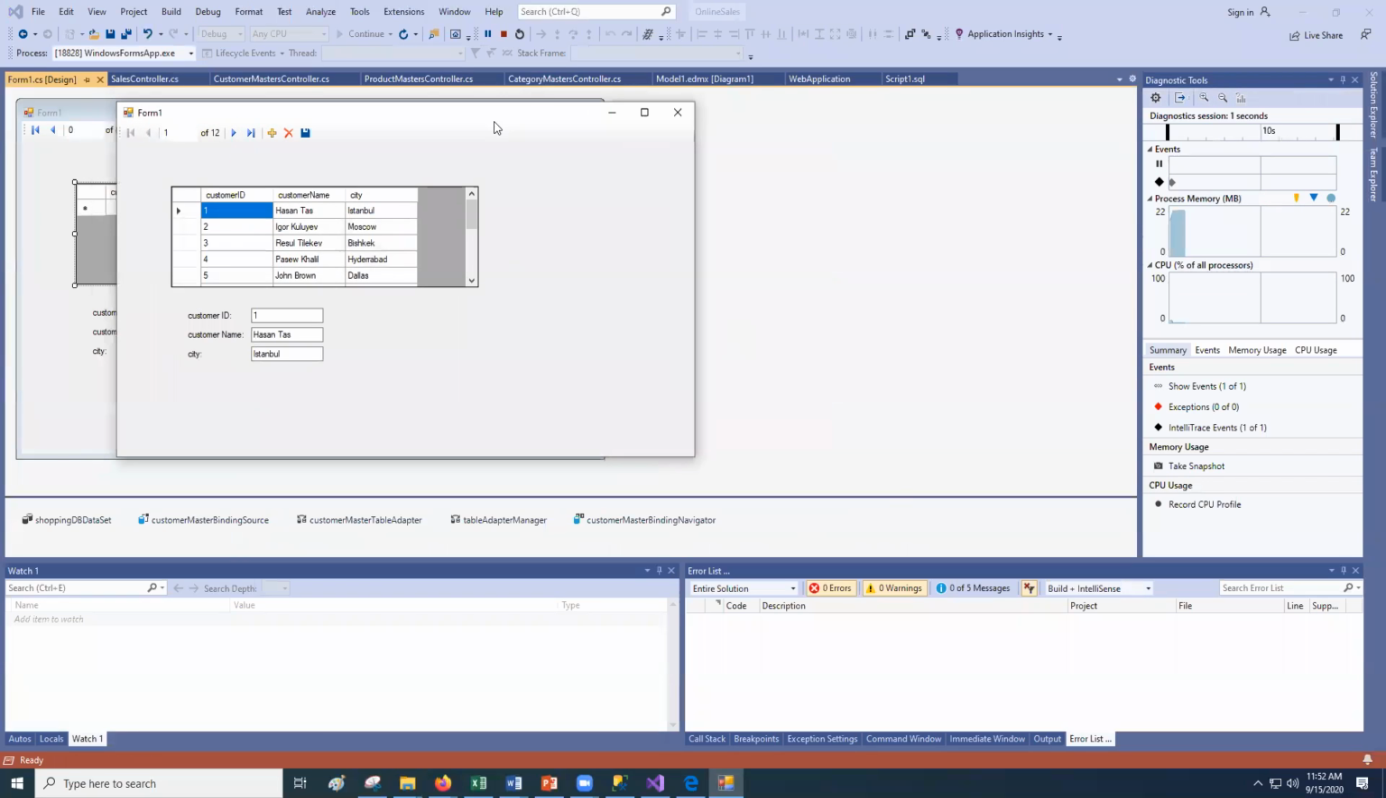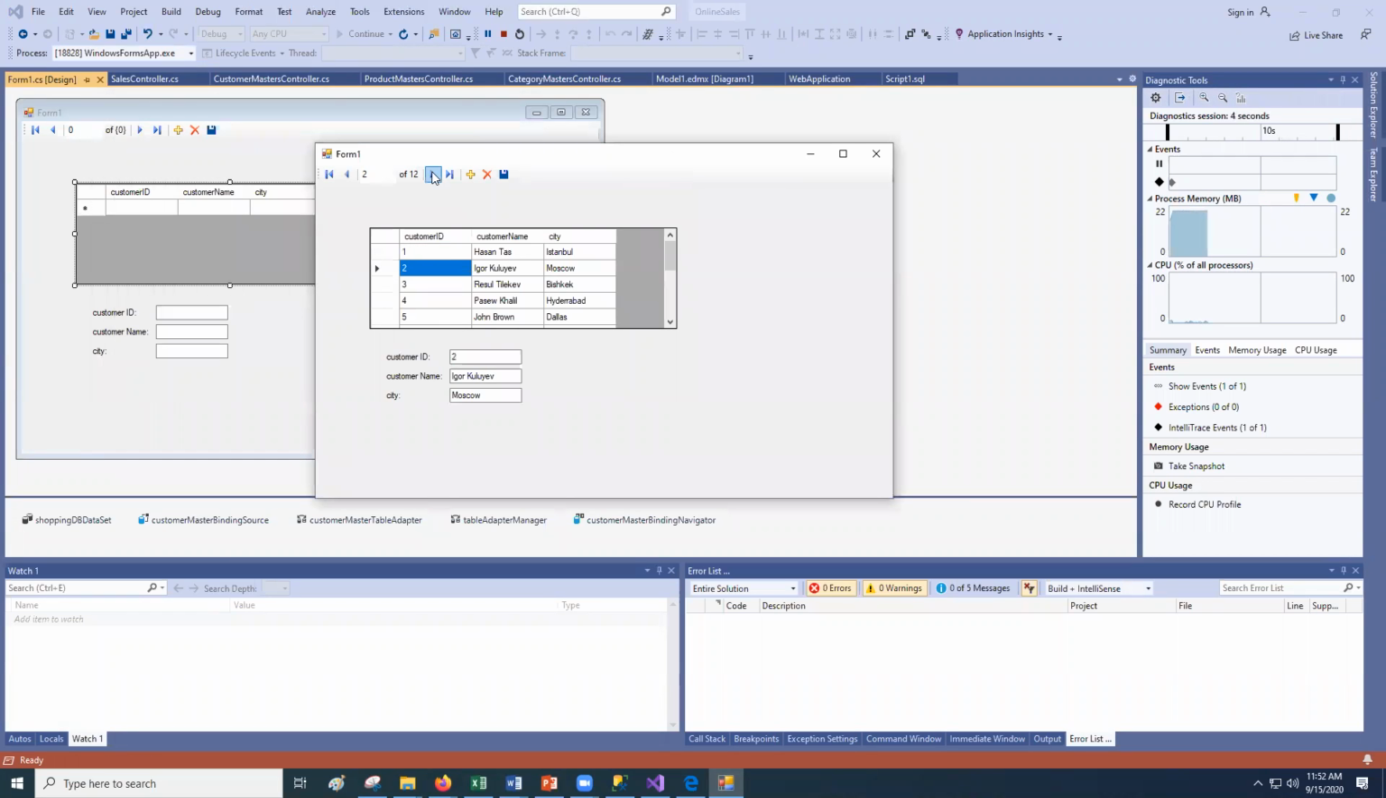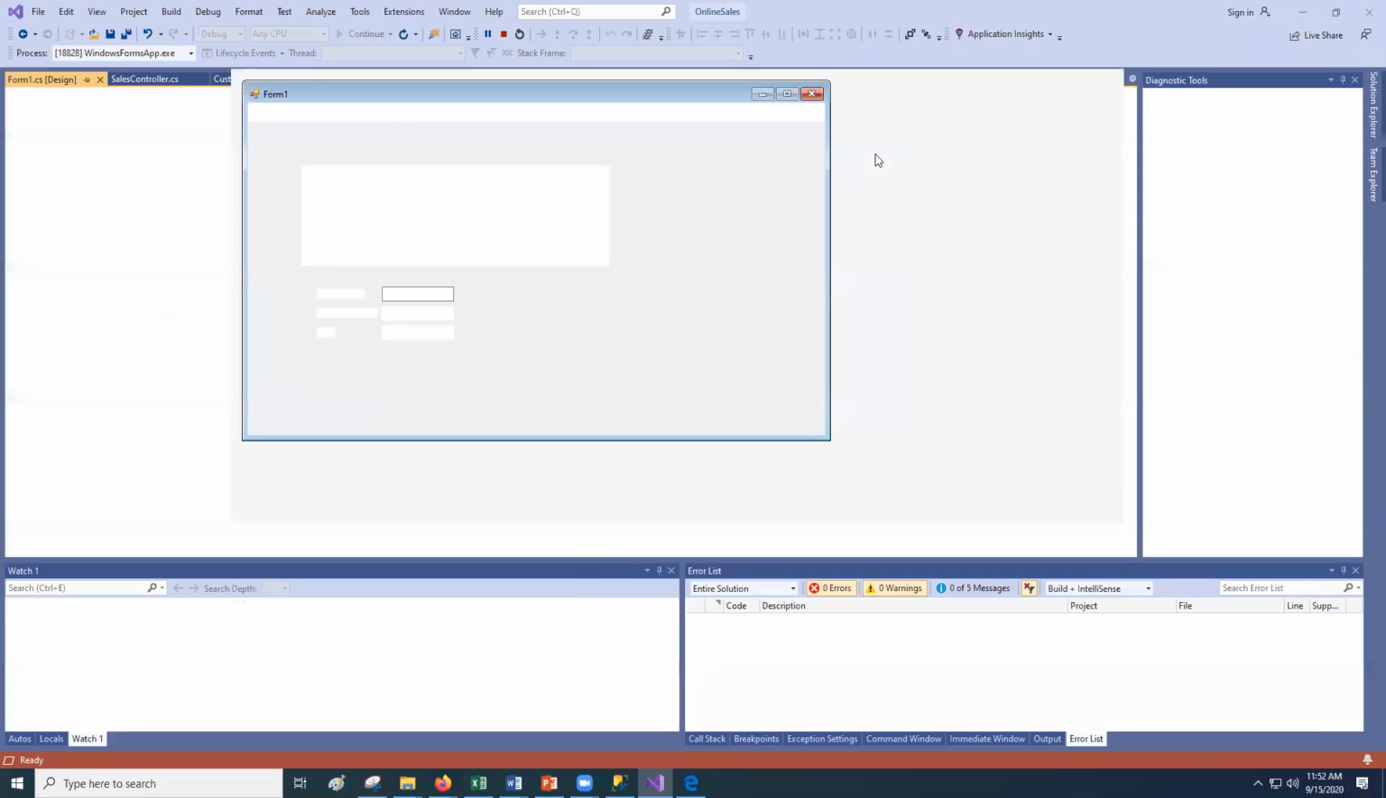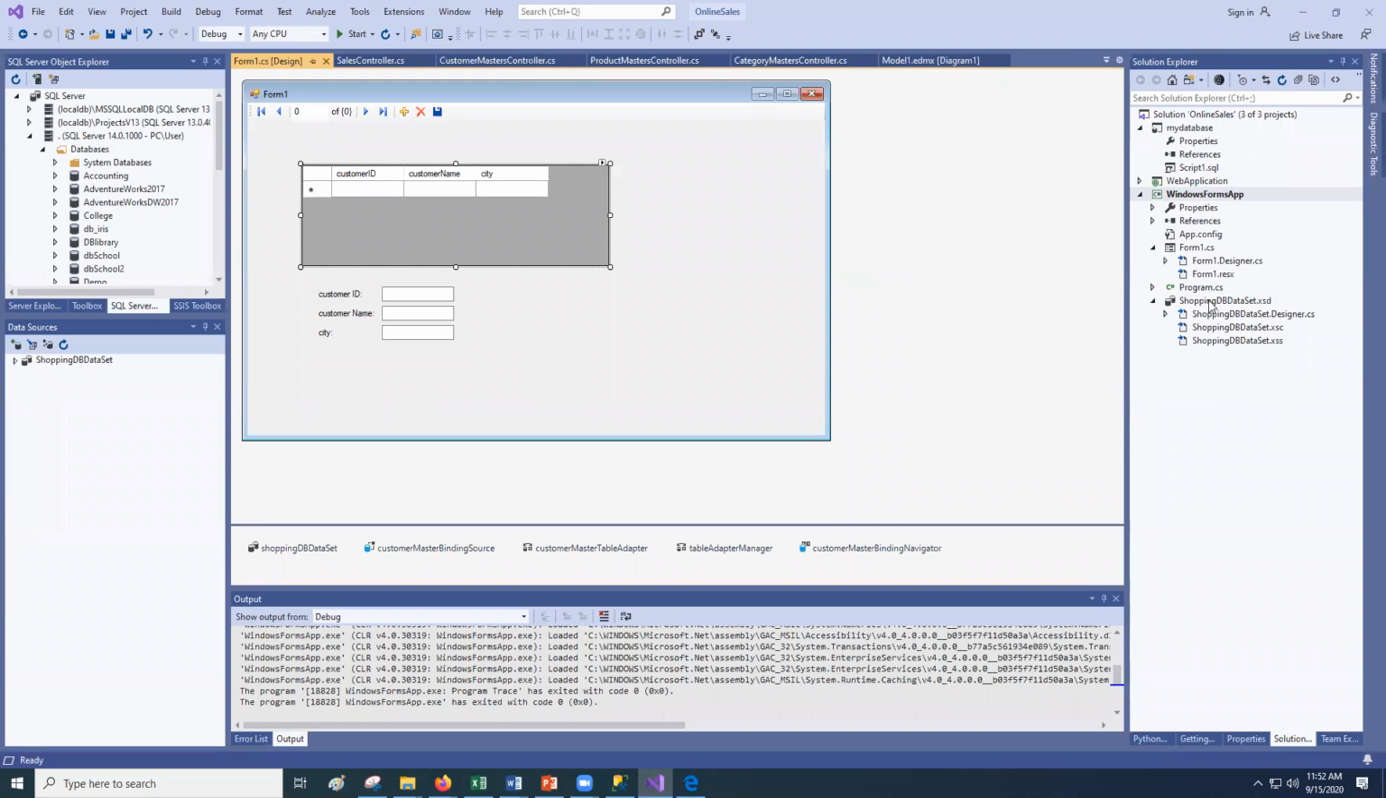Now this application is running from Windows. It has all properties. You can add a new record, you can delete a record, you can update a record. It is working from my computer. This is a Windows application. This application will run on Windows. So if you want to know where my application is, this is a Windows Form application.